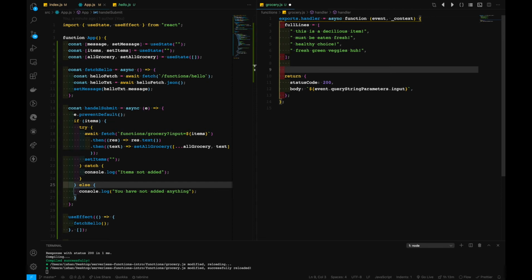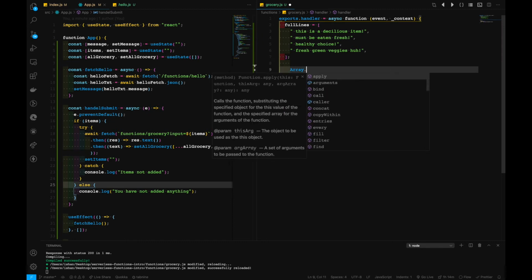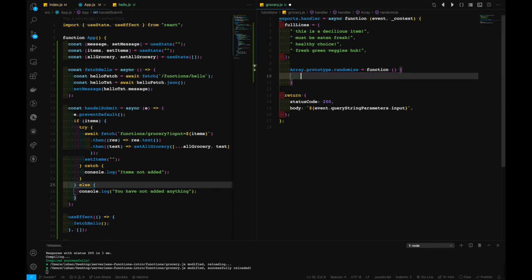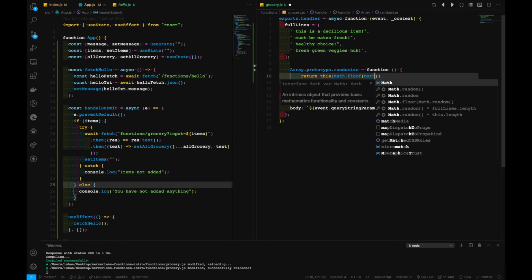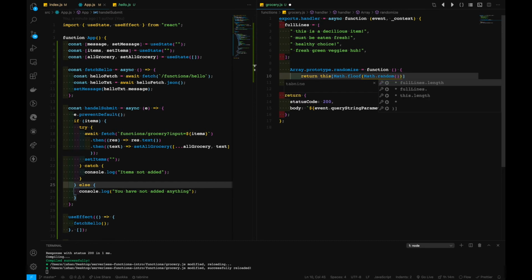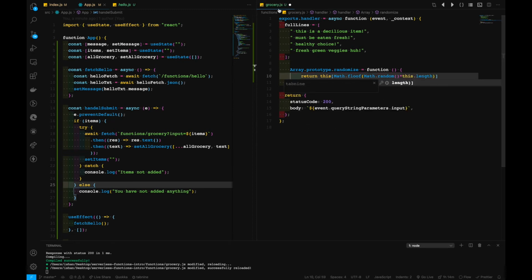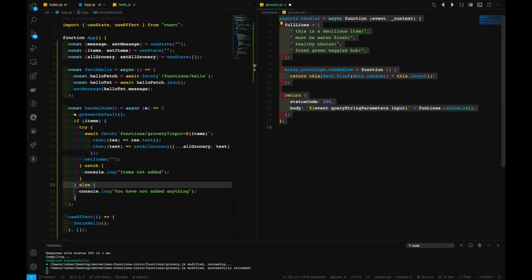and we will just randomize this and take one index with this one. So for that, I'll just add Array.prototype.randomize, which will be a function, and basically this function would return Math.floor and create a random number with Math.random and multiply this by this.length. I think with this we will get some randomly generated index, which is probably fine. So we can just concat this inside here and add funLines.randomize. All right, this looks pretty much good to me.